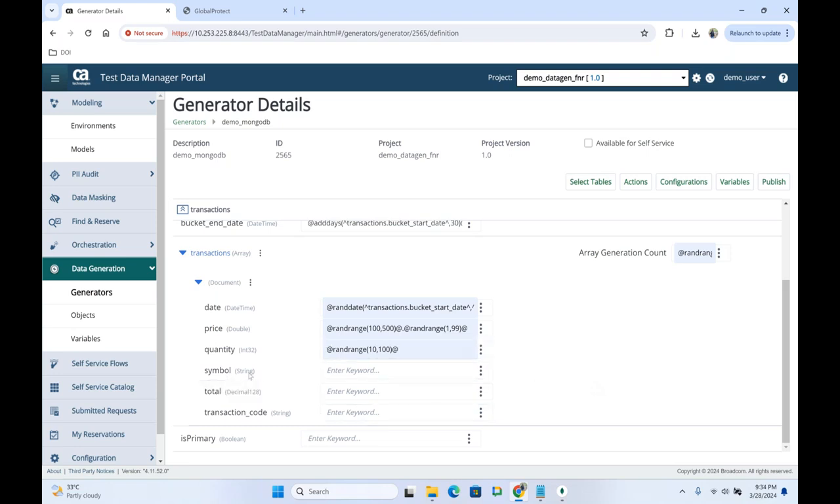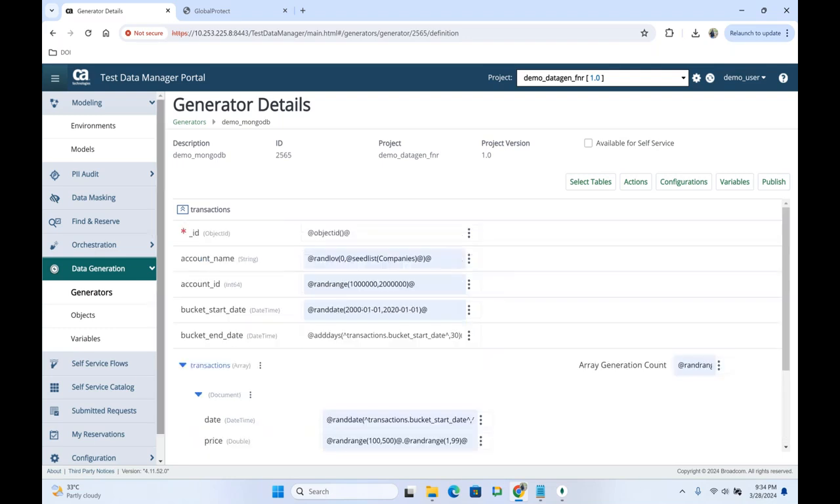For symbol, say we don't want to generate, we want to set it to null. For that, we have an option called set null. This set null option is available for all the fields. For whichever you want to set null, you can select it. Once set null is done, you will see that the field has been grayed out. While publishing, we will be publishing null for this field, except for the mandatory fields, where ID is a mandatory field, so you cannot set it to null. In that case, we are not showing the set null option.